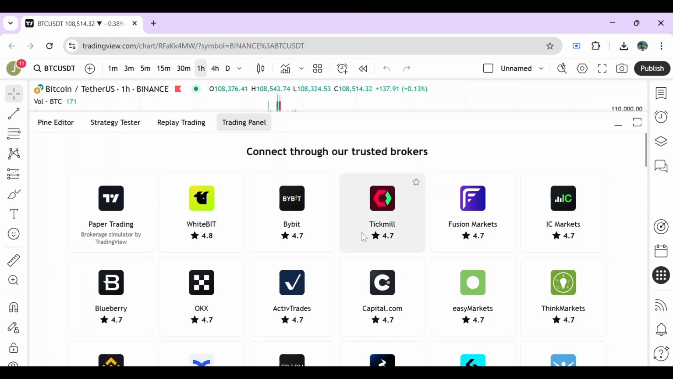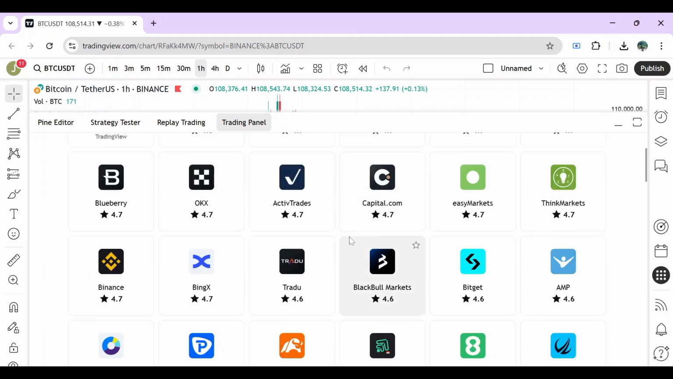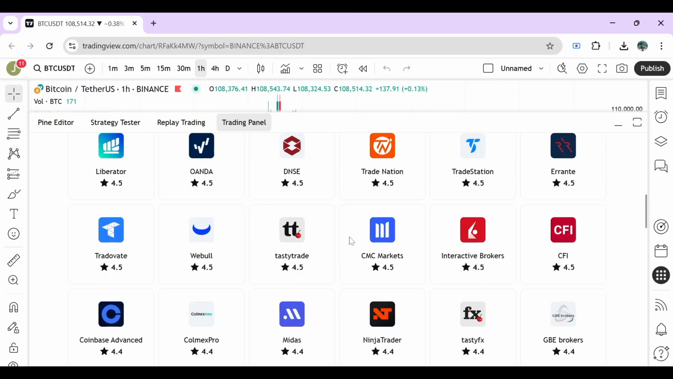From here we have to select Tradovate. So we have to find Tradovate right here, and once you locate Tradovate, you just have to click on it, or you can add it to your favorites.